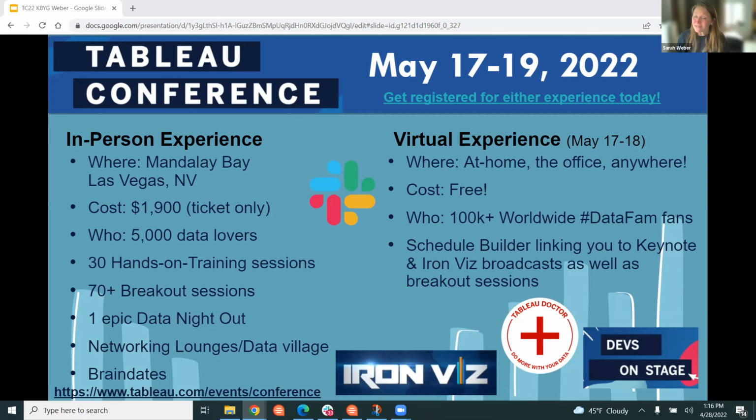The virtual environment, though, is free: at home in your pajamas, at the office, at the coffee shop, wherever you want to be. I know last year some of the data fam actually still got together and rented an Airbnb and did conference, right? Which is pretty cool. Might be more than y'all are going to do, but you never know. So Wisconsin data fam, unite.